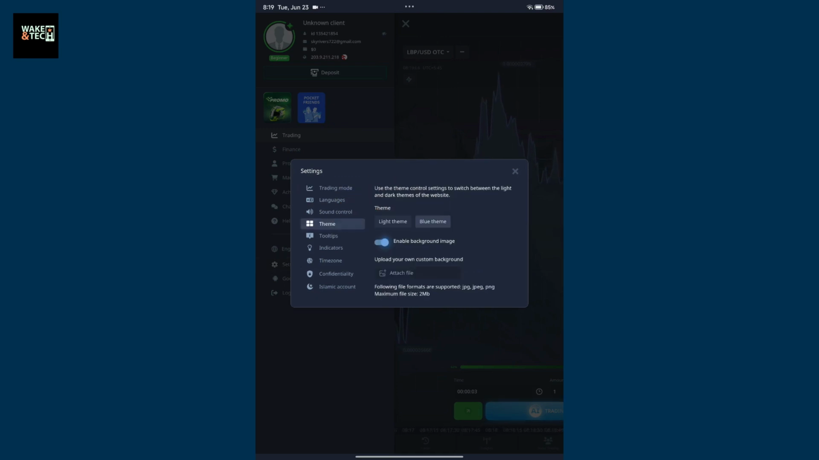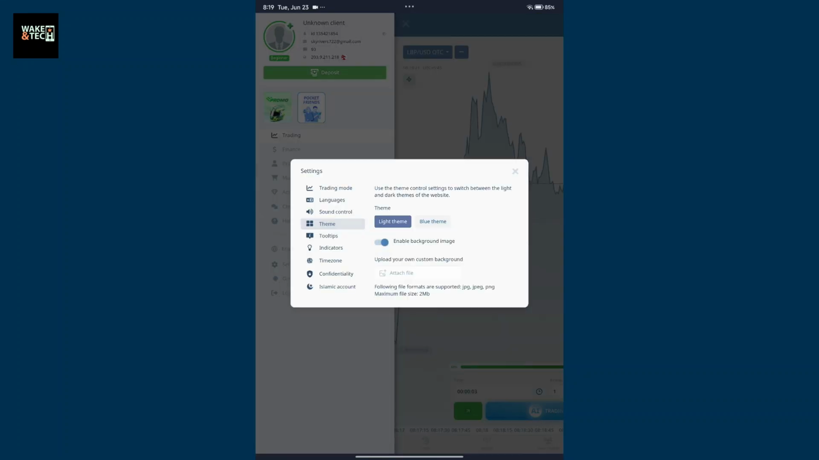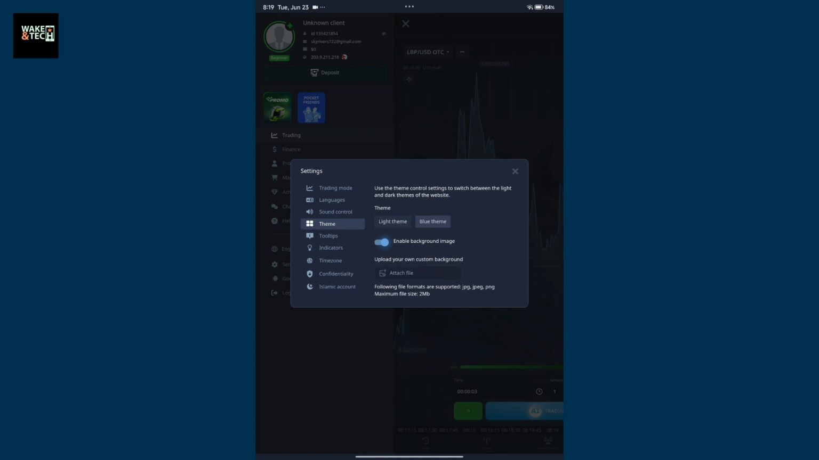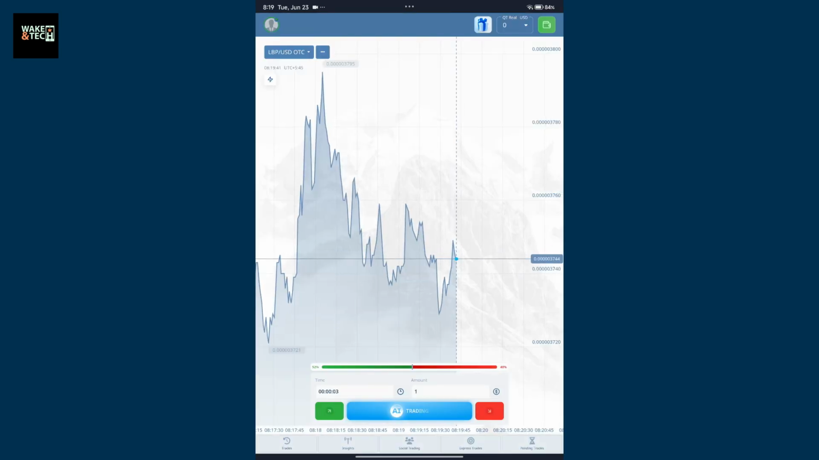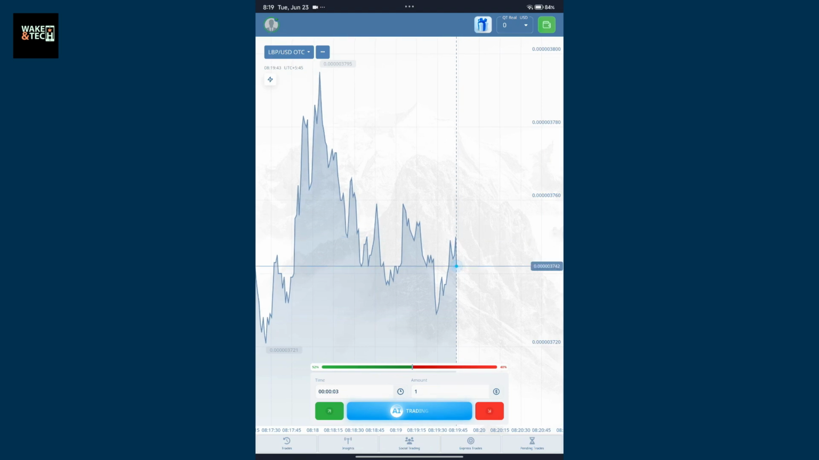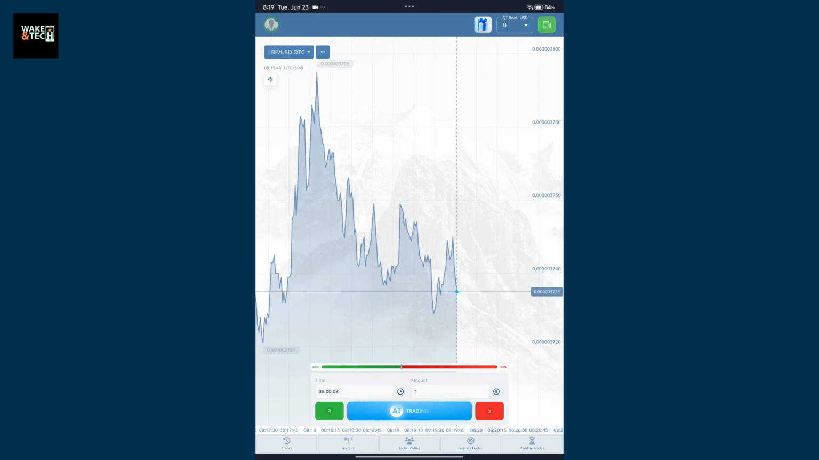Now, under Theme, you'll see two different options, that is Light Theme and the Blue Theme. If you select Light Theme, you'll see a white interface in the background, whereas if you select the Blue Theme, you'll see a darker interface. Select the preferred theme from the available choices, and then once you are done, you can head back to the home screen, and there you have successfully changed the theme in your Pocket Broker application.